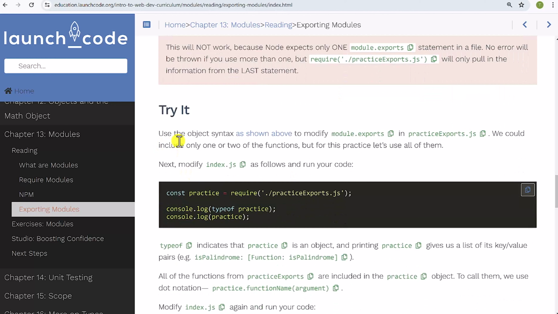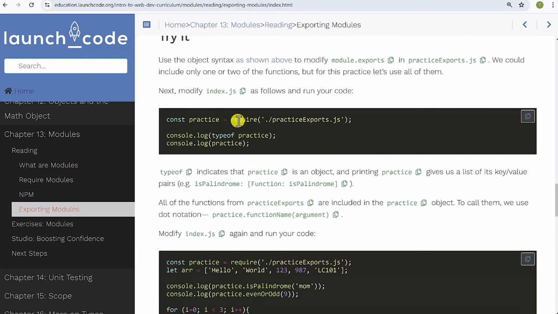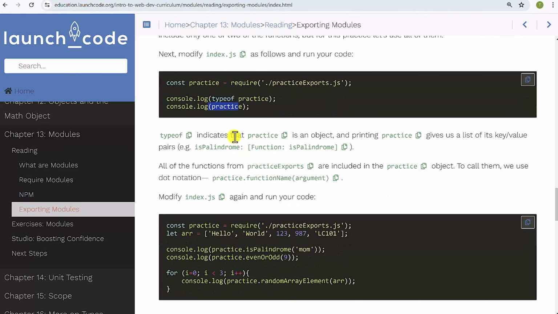Now we want you to try it. Use the object notation syntax as shown above to modify module.exports in practice.js. We will include only one or two of the functions, but for this practice, let us use all three. So here we have practice as the variable, and we are storing in practice the require, and we're passing in the path, which is practice.js, the module that you created. Now we look at the type of practice, and then we pass in practice to get back to the console what these two are.